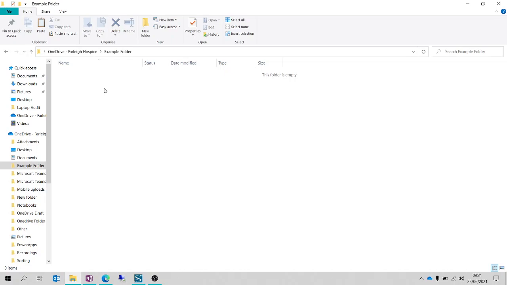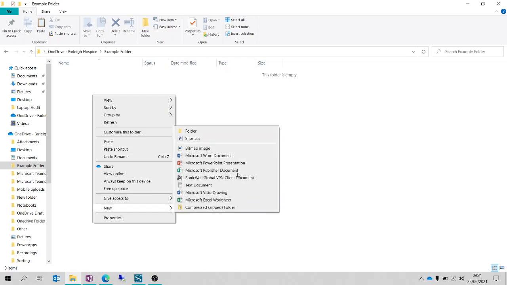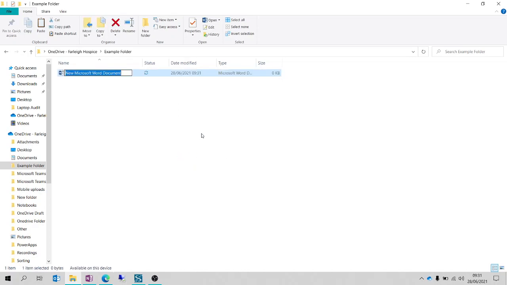So if we go into that folder, and say you want to add a Word document into there, let's start a fresh one. You can right click and then head down to new. And then as you can see, we can make a new Word document, a new PowerPoint, Visio, or Excel. For this sake, we'll just create a Microsoft Word document, and then you can name it. So we'll put this example document. And then you can also access the files from here.